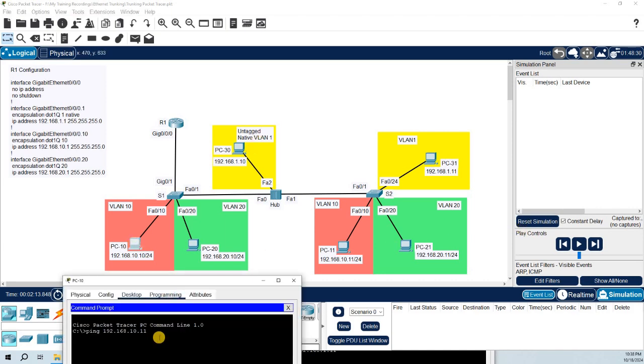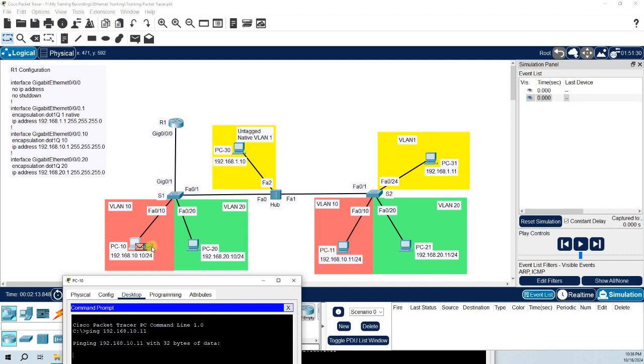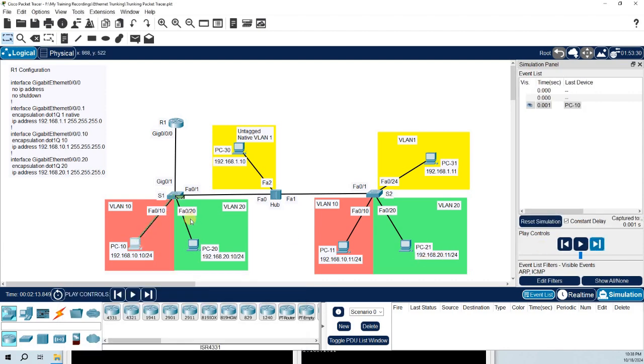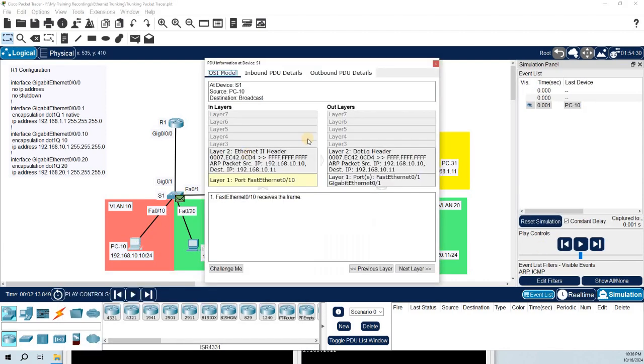So on PC 10 I'm going to try to ping PC 11 at 192.168.10.11. And the first thing it's going to have to do is send that ARP broadcast. So let's take a look. The ARP broadcast is going to come into switch 1. And if I look at the PDU on switch 1, I can see it is indeed an ARP request. It's an Ethernet broadcast address.